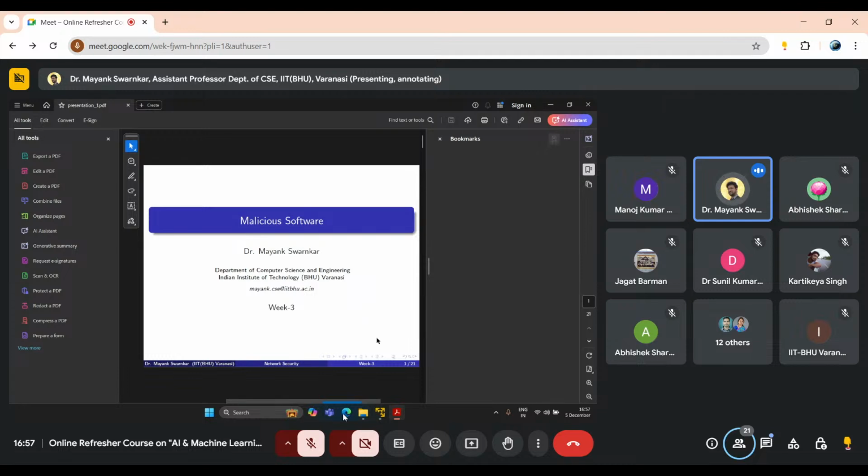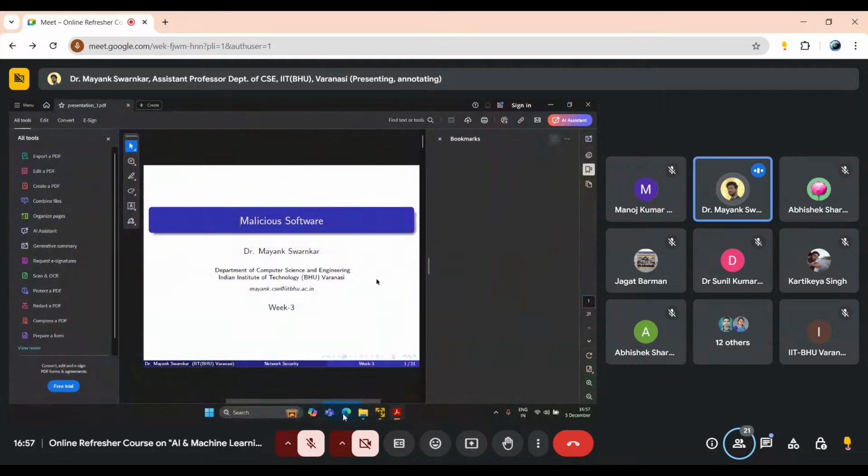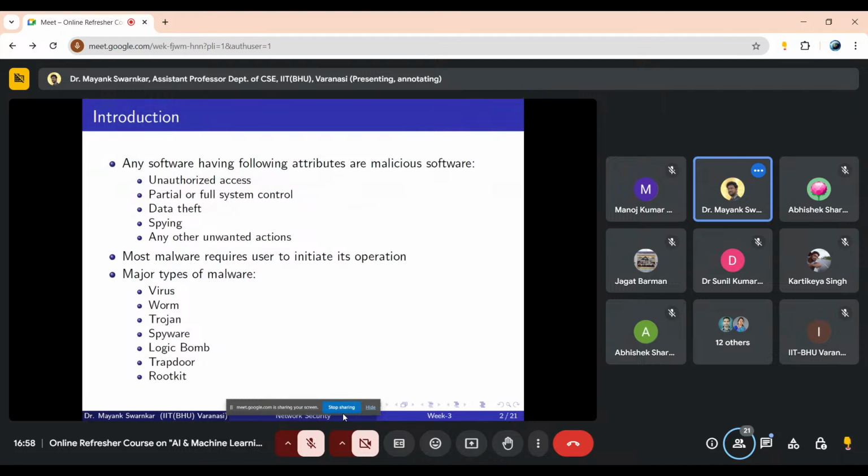Okay, now let's take a look at malicious software or malwares. I hope my screen is visible. Okay. So, now we'll take a look at malicious software. So what are malwares or malicious software?